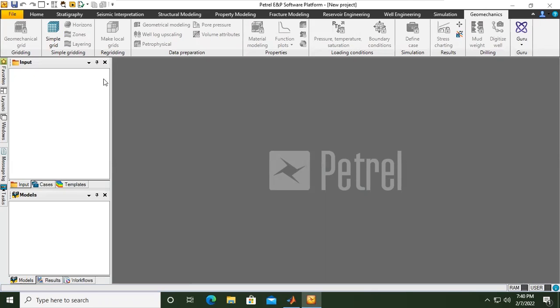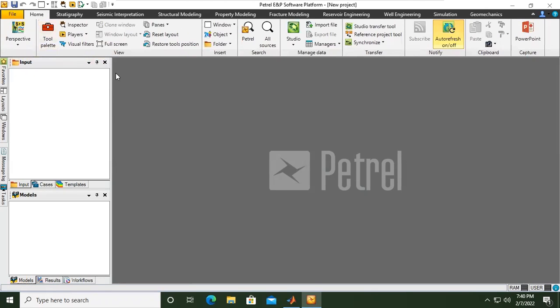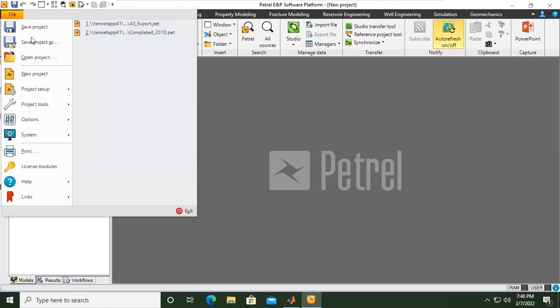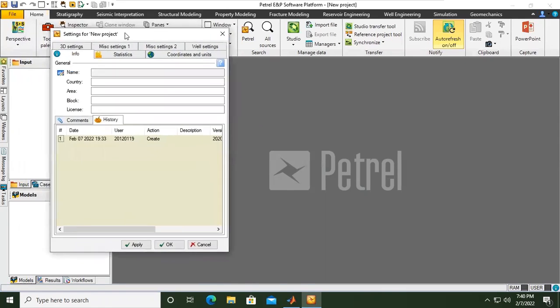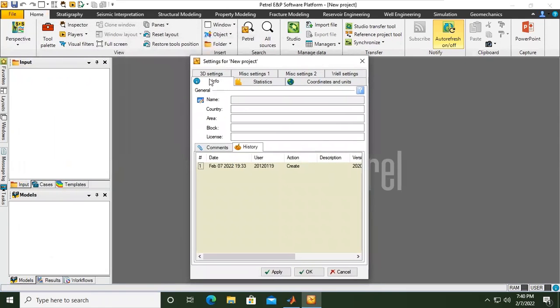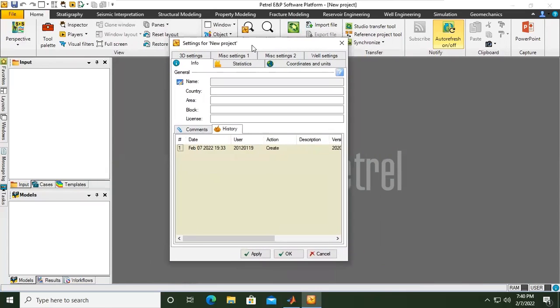Okay. So from here, first we will set up the units that we will use. We go to File and then Project Setup, go to Project Settings. Okay, here we have info, statistics, coordinates, 3D settings, and others. All right, don't be scared. We will input it line by line.